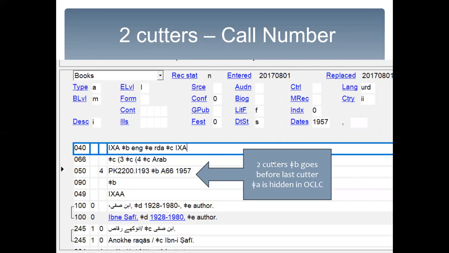And as I mentioned earlier, the subfield A's are sometimes hidden or do not appear in various software. So some ILSs will conceal or hide the subfield A. OCLC conceals and hides the subfield A. So that's why you don't see a subfield A in any of these fields. They start with something else. In some cases, starts with a B or a C.